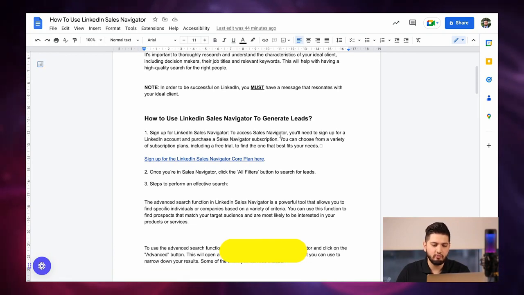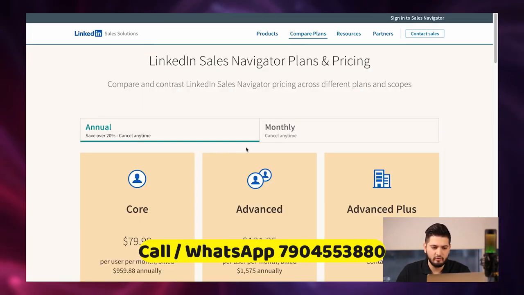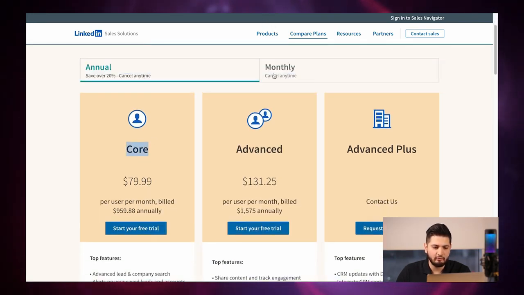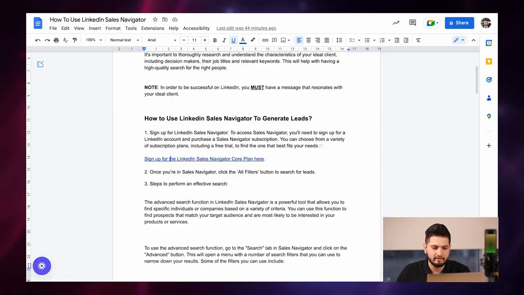So first and foremost, you want to sign up for LinkedIn Sales Navigator here. You can just click the link here, and there are a few options. There's core and then there's advanced. Core is more than fine, and that's the one that you want to go with. You can pay annual or monthly. When you do annual, you do save 20% over the year.